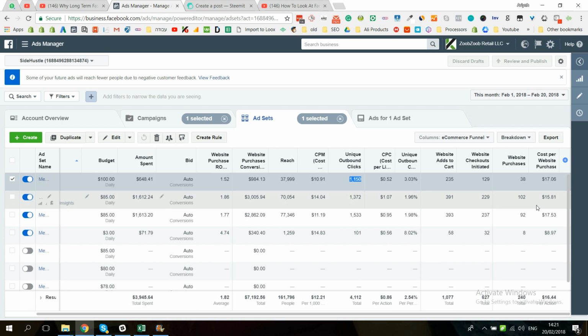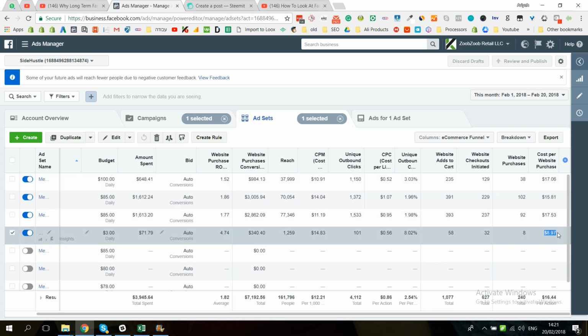And then at the end, you see how much it costs you to get a website purchase. So this is the way I build the funnel, and this way I can see exactly what I need to change. Where is the issue that is currently preventing people from completing the purchase on my website? I hope this helps. Now I'm going to show you exactly how you set it up on your store.